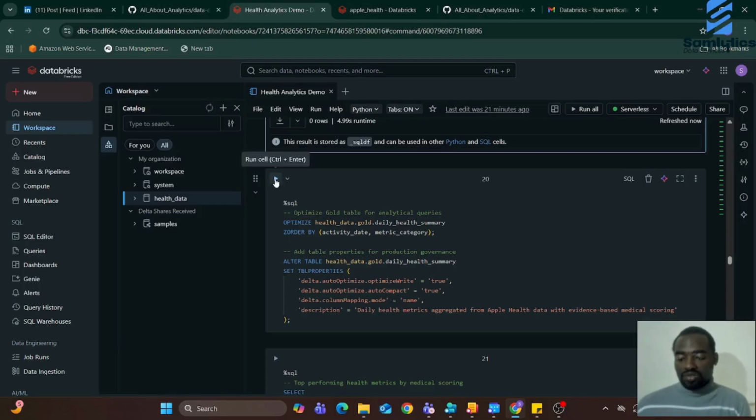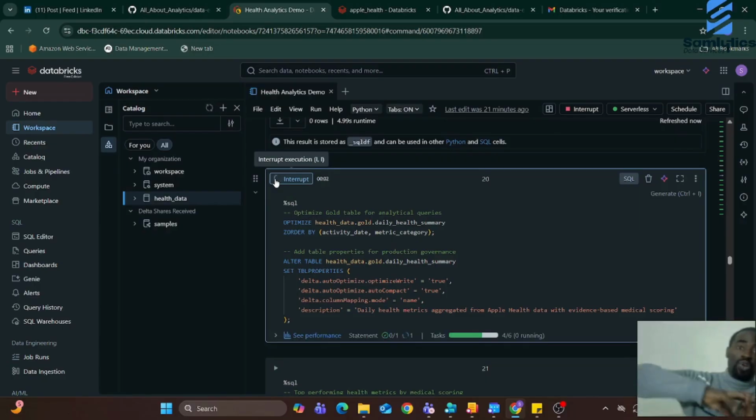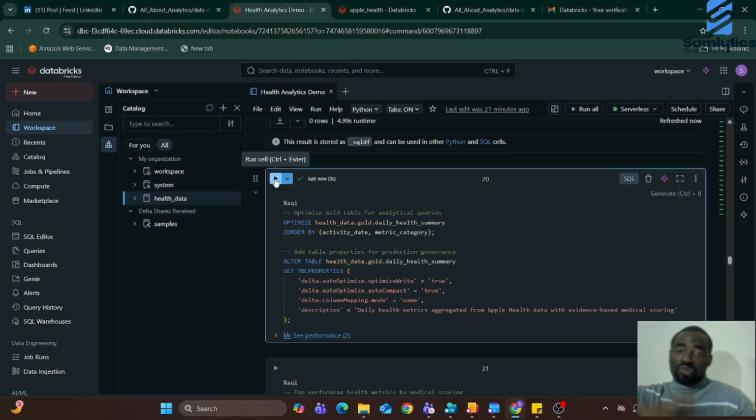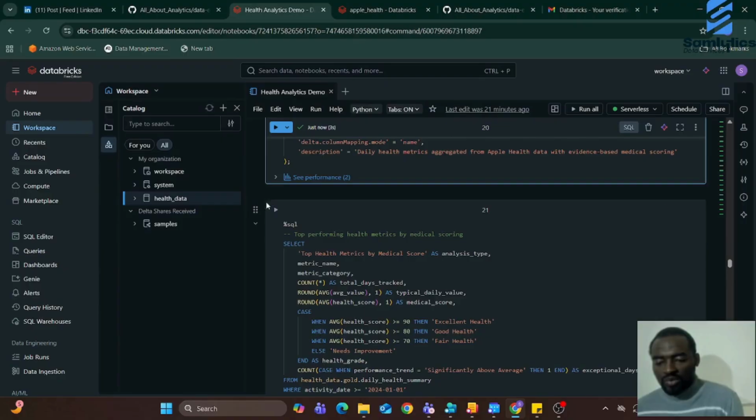And yes, so once we run this, we're doing Z order by. It will automatically order the records, so when you're running a query, it can query based on the date, based on activity dates and metric category. So this is like indexing, the way we have indexing in data engineering. So that's like indexing.